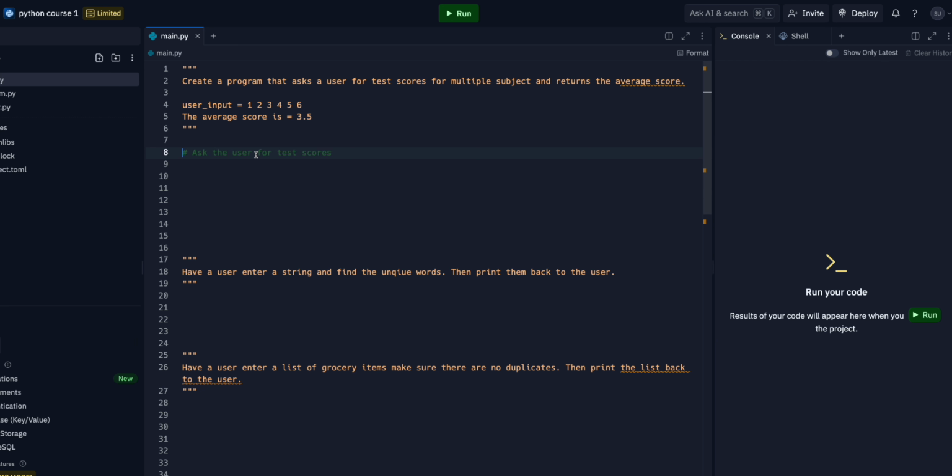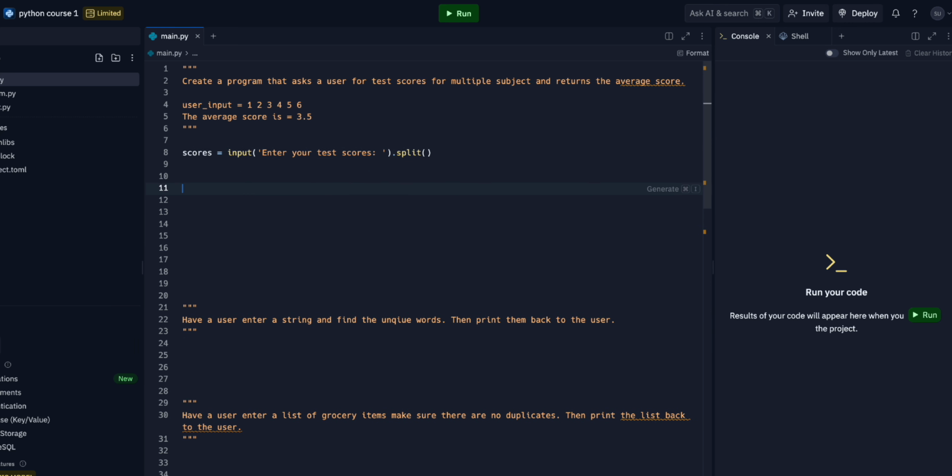We're going to first ask the user to enter their scores. So we're going to make a variable called scores and assign it to an input just like this, and we're going to say enter your test scores. Okay, from here what we're going to do is split the scores based on the default, which here is the white space.